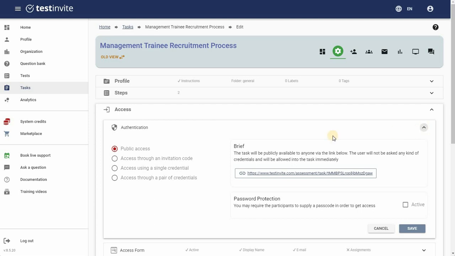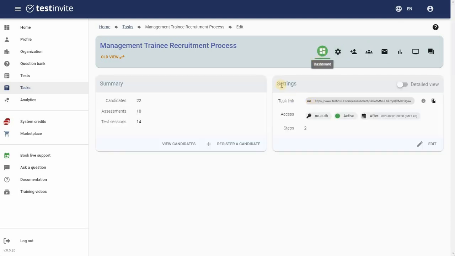If the authentication method for your task is set to Public Access, all you need to do is share the task link with your candidates. This link can be found in the dashboard of your task and can be shared manually or through invitation emails that include the link.